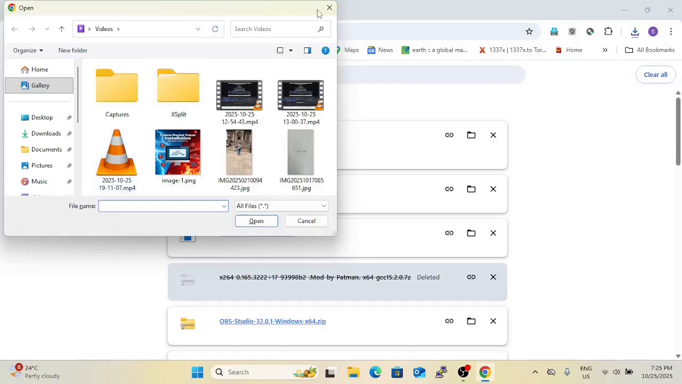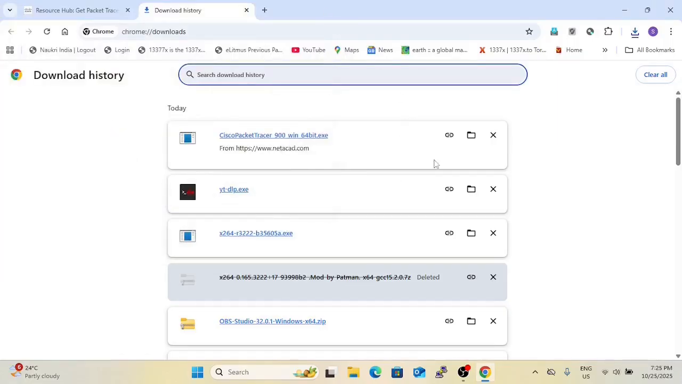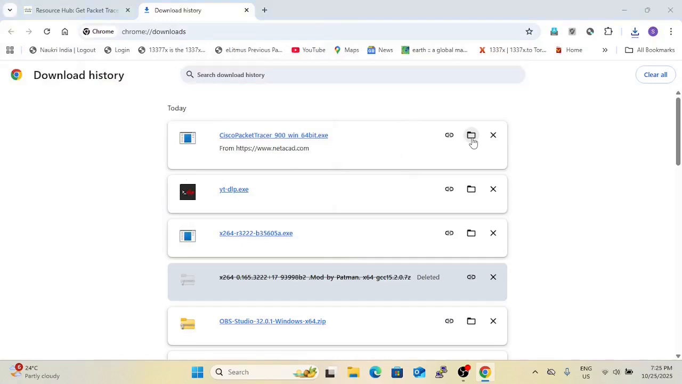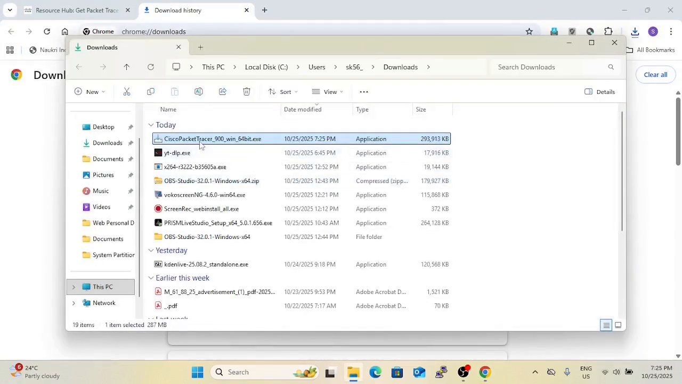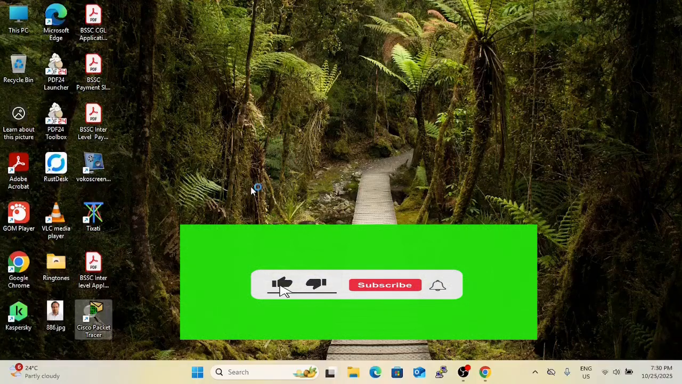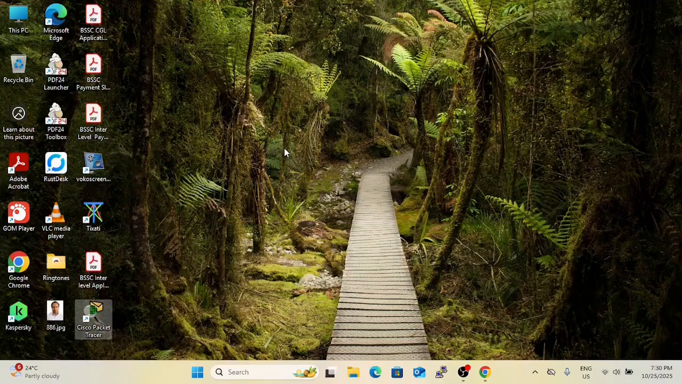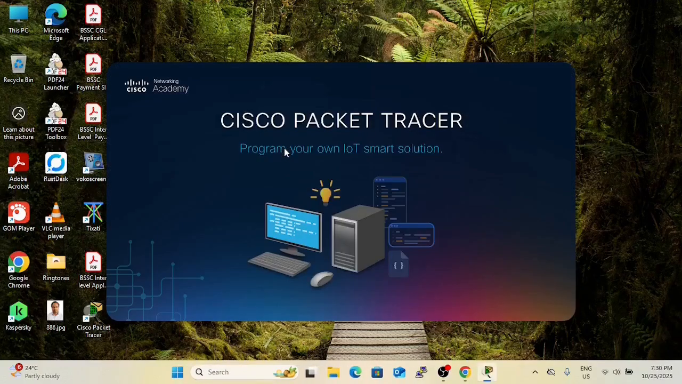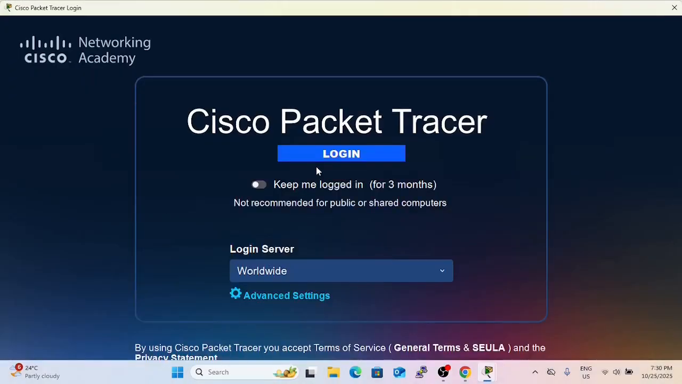So after downloading the Packet Tracer, first we install it. After installing the Packet Tracer, when opening it for the first time, it will give some prompts, and after opening the Packet Tracer again, it will show this screen.